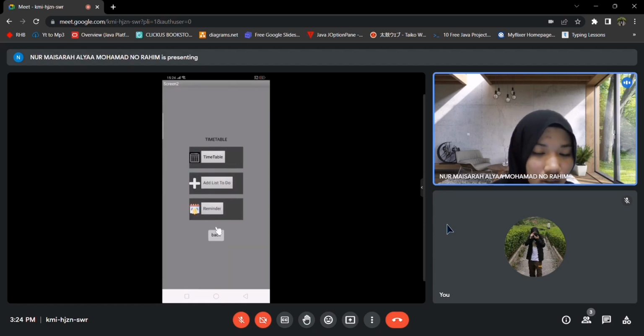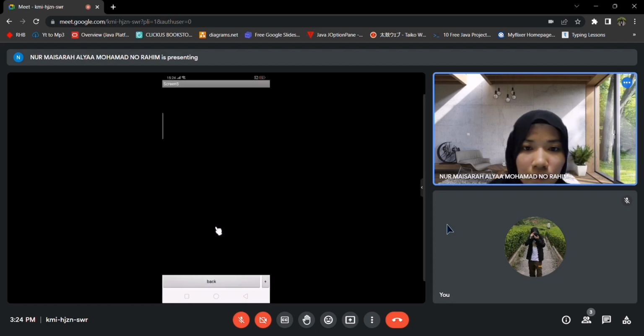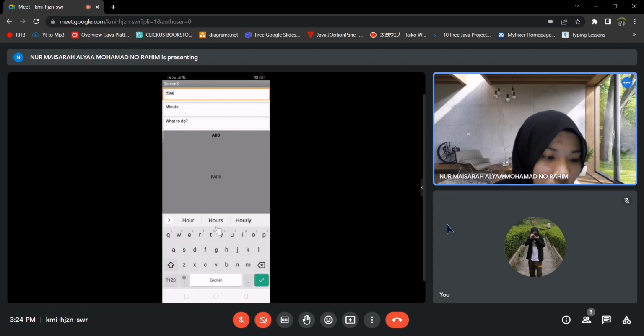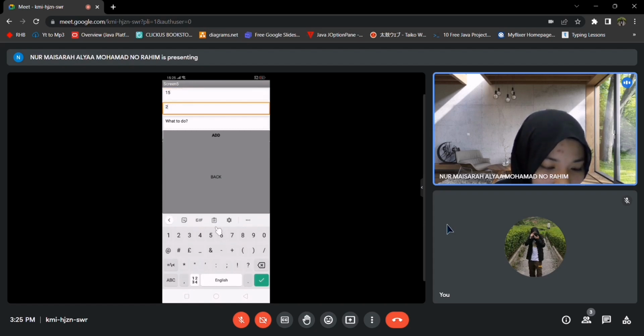So this third button is reminder. I put the extension of the alarm inside my coding. So if I click here, it will lead to this screen. It's exactly the same screen. So put the hour, it's 15:26. What to do is I will eat.